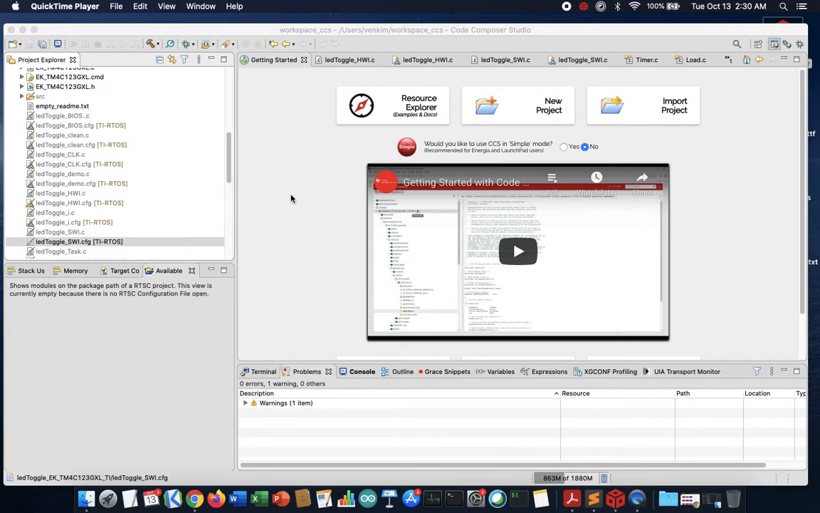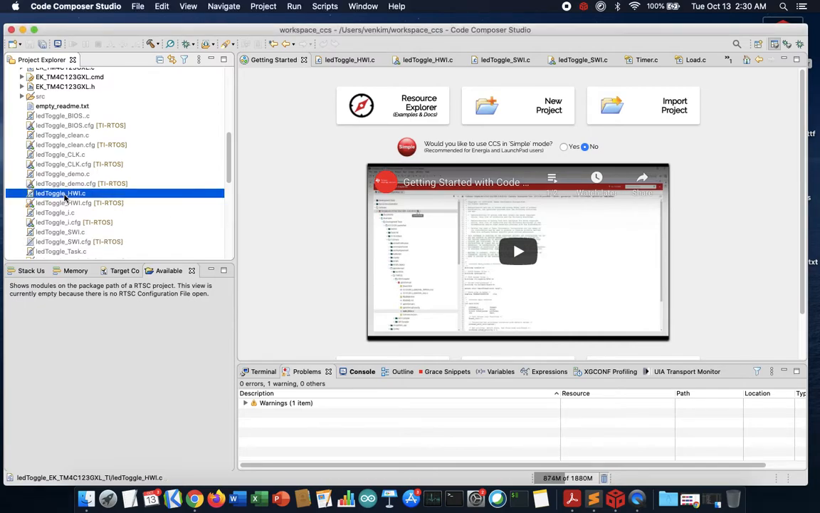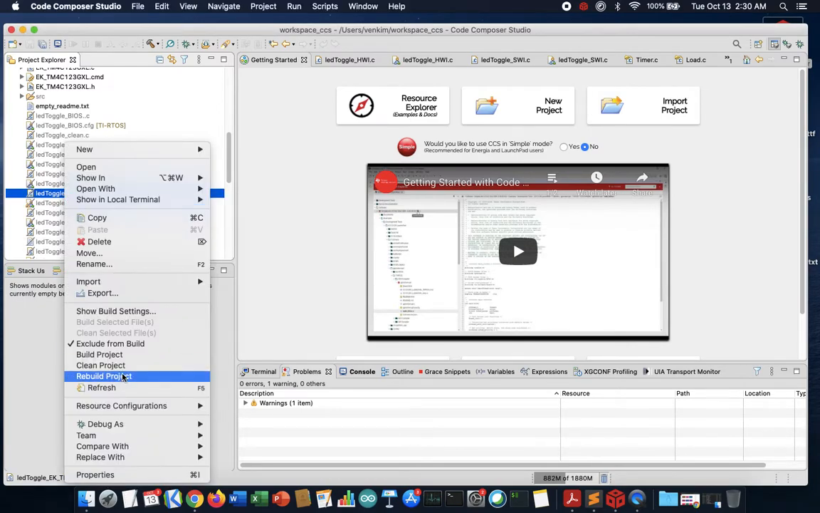A short tutorial on the Hwi and Swi in TI-RTOS, and we're going to see about the interrupts. The first thing we're going to see is about the hardware interrupts.